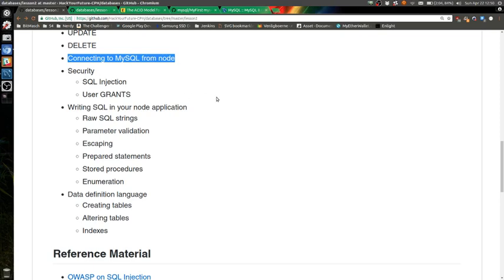Let's pause for a second and have you try and connect to your own MySQL databases with Node, just to make sure that it works, and then we can continue with the security stuff.